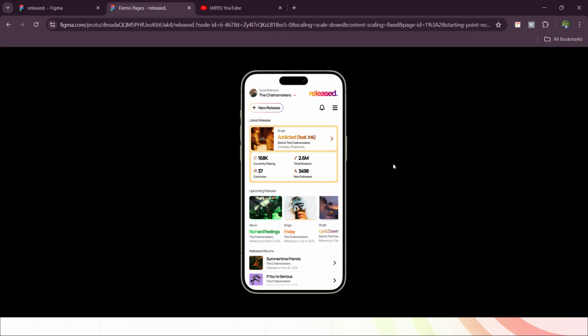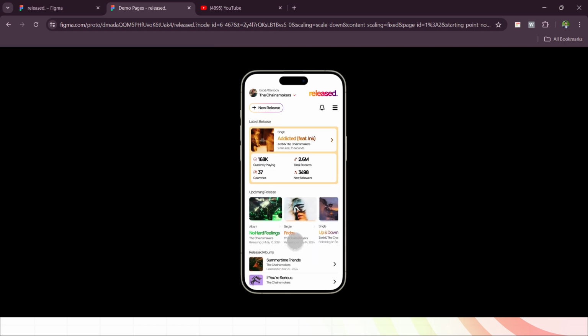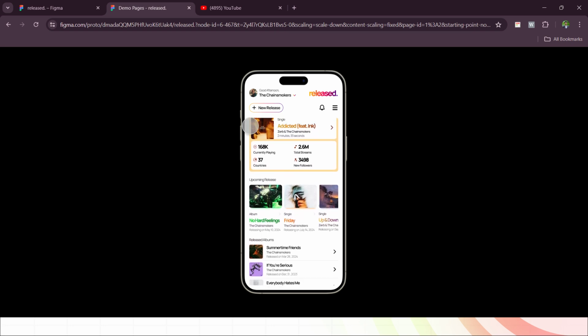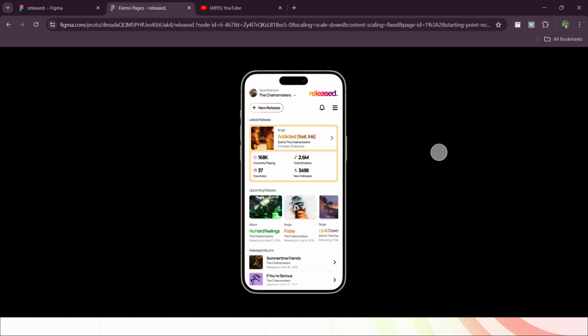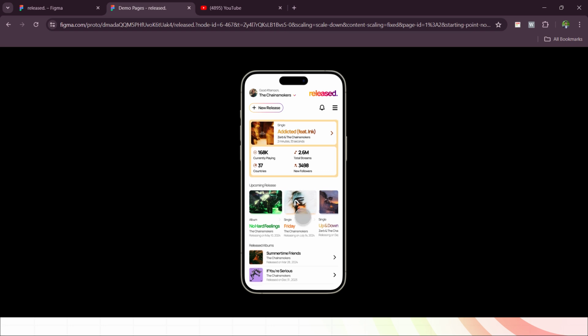So we got a page. Let me see how it works. Yeah, we are able to scroll. So if you see here, the scroll area is cutting according to the corner radius we have given, and we have just given this frame to be scrollable, so it's getting scrolled.